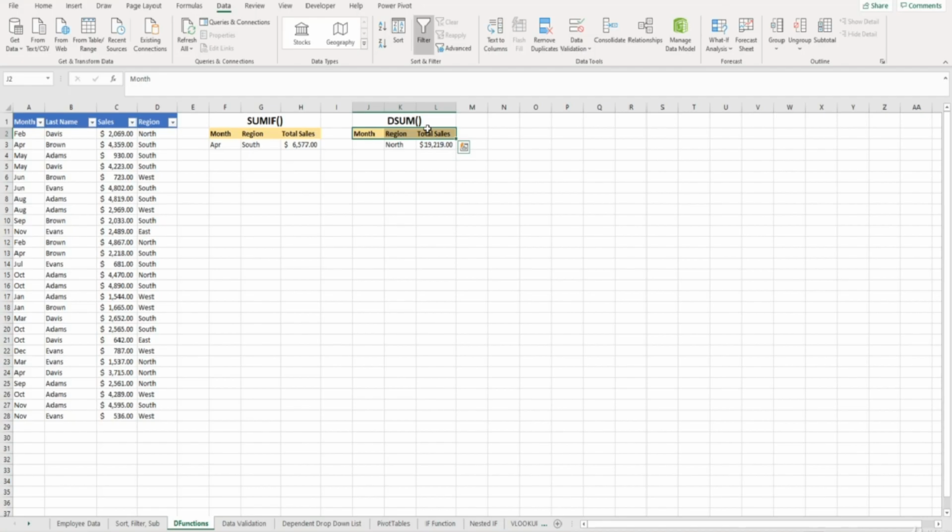Now, one very important thing to keep in mind when creating this column label setup for our DSUM function is that these column labels need to match our database column headers exactly. For example, we use the region for our criteria. So over here in our region column label, if we accidentally misspelled this column label, let's say that we forgot to put the O in region, now we're getting a value of 0 for our total sales.